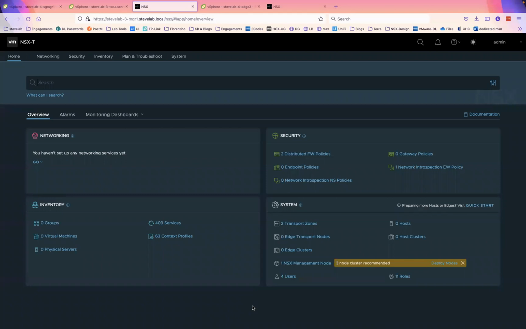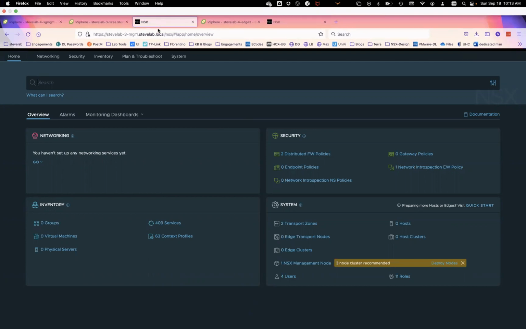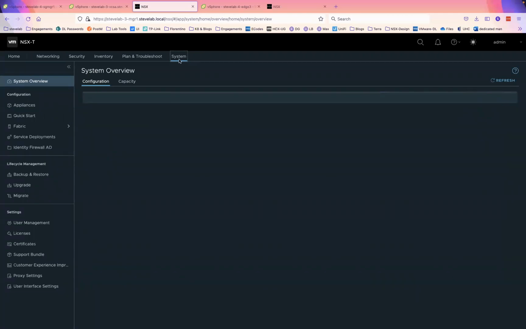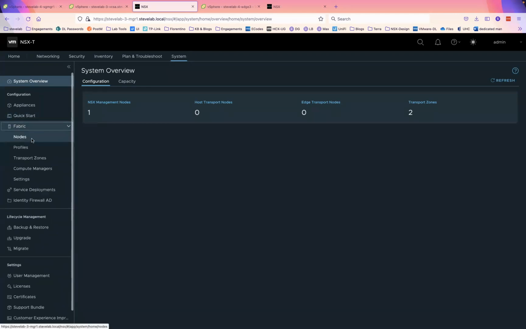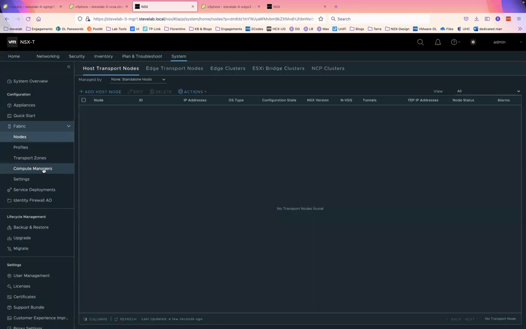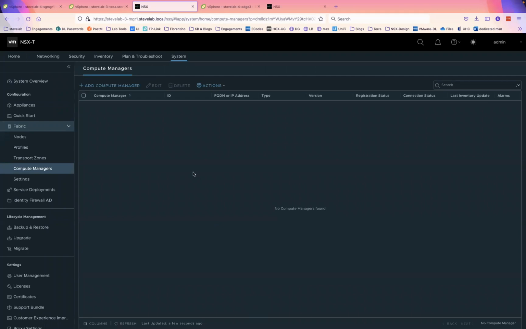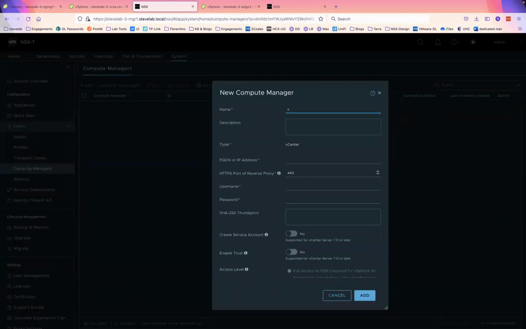All right, so the deployments of both managers have completed. Here's site 3 manager and site 4. The only thing I did off screen was accept the EULA and add my license to the nodes. So we can go ahead and start configuring. First thing's adding a compute manager.